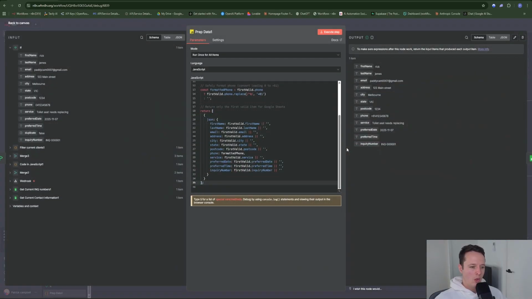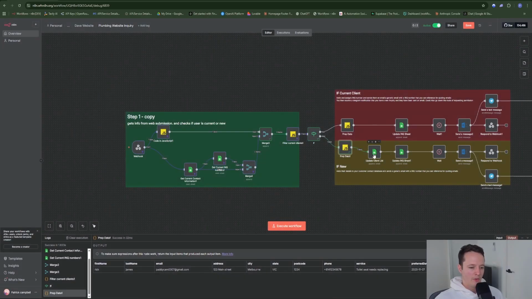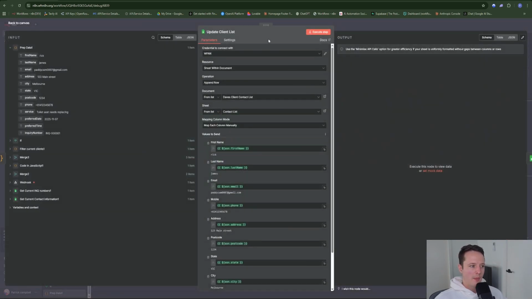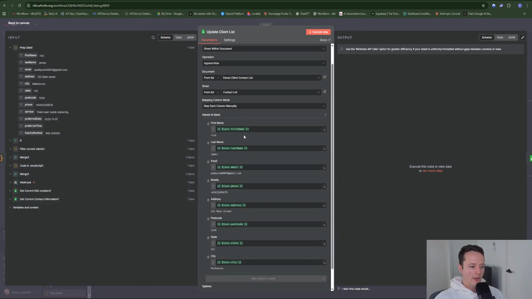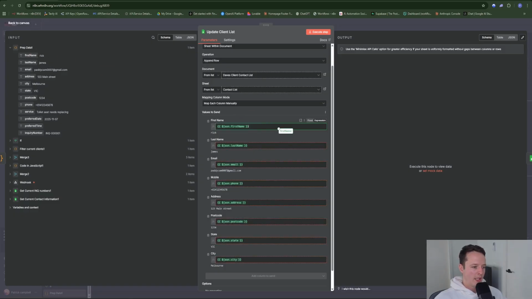So essentially what this is doing is just getting rid of the rest of the noise and just making sure that we just have the really critical information that we want. The next thing we're going to do is go into a Google Sheet node here. So you'll just need to add a Google Sheet node that just says append row, select your contact list, and then all we're doing is just dragging these details across here.